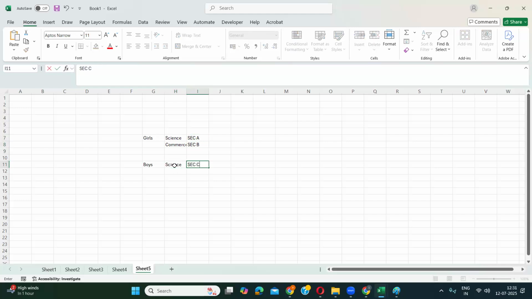We did the same thing with Excel. Okay, now we are writing the program. That's it. Section D for boy commerce. Girl, science, commerce, boy, science, commerce. So let's see it from our Excel. Let's keep it as name, gender, department, and you have to print the section here.